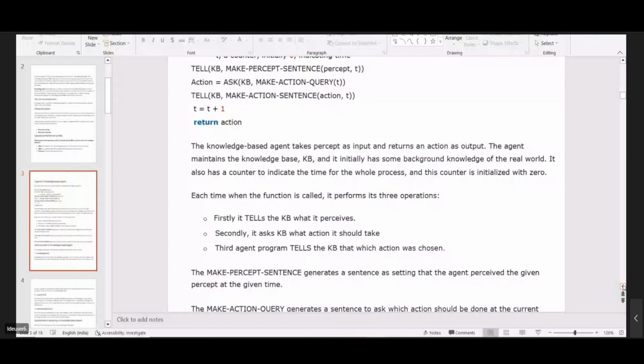So first it will tell the KB what it perceives. Second, it asks the KB what action. Then the third, the agent program tells the KB which action was chosen so that it can perform that action.